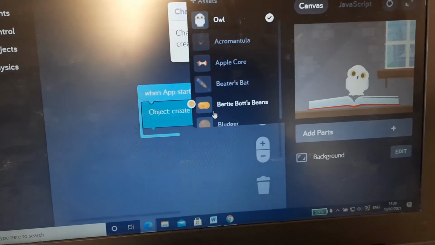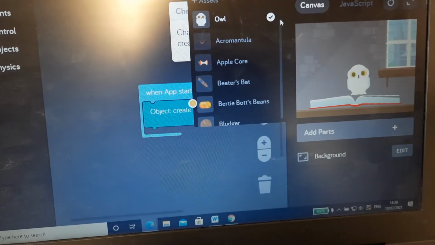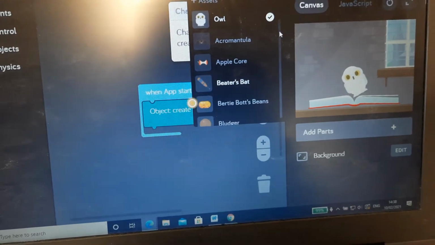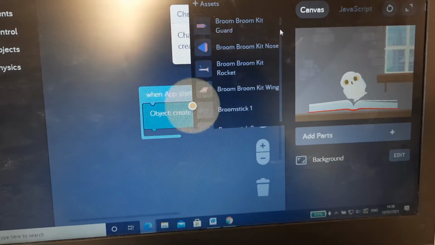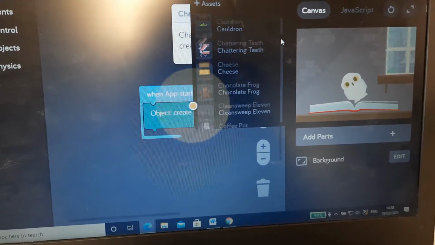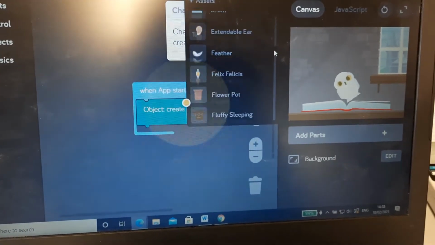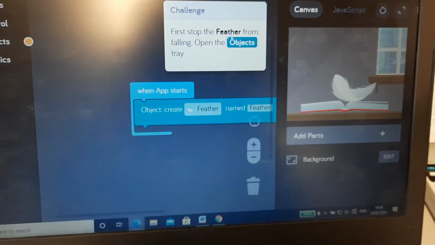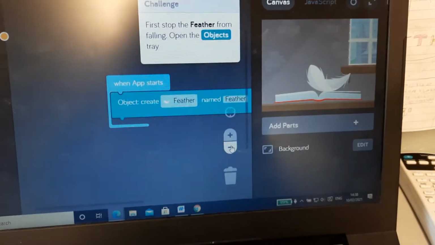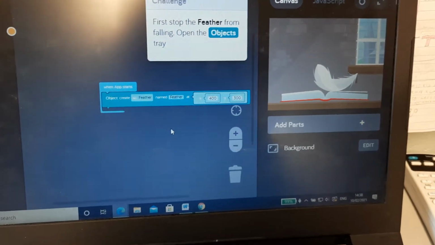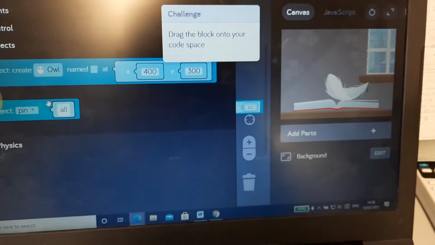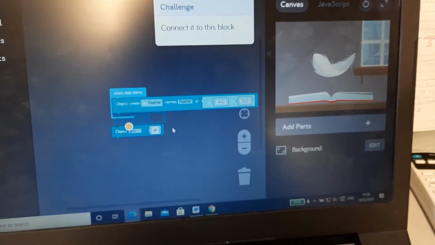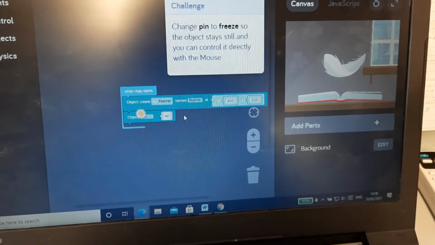So we click on owl, and we can see this is quite handily alphabetized. So let's go through the A's. We want, I think they said feather, didn't they? Down, down, down. There's a lot here. Here we are, feather. So there we go. It's a bit easier for you to see there. All right, now we've done that. It says objects. Okay, now it wants us to drag that down. So I'm going to drag that and slot that into place.